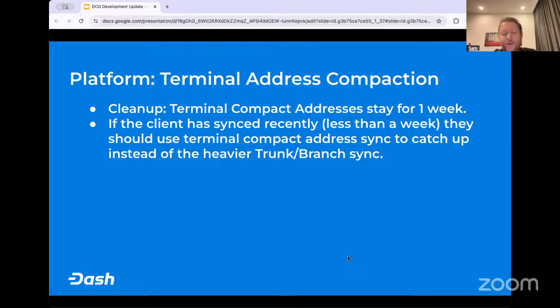Yeah, terminal compact addresses stay for 1 week. So if the client has synced recently, let's imagine they did a trunk and branch sync. The trunk and branch sync takes, as we saw earlier, like 19 plus 16 plus 2 queries. What is that? 37 queries. Okay, it takes 37 queries to the system, which is actually pretty heavy. But with compact addresses, you might do a lot less.